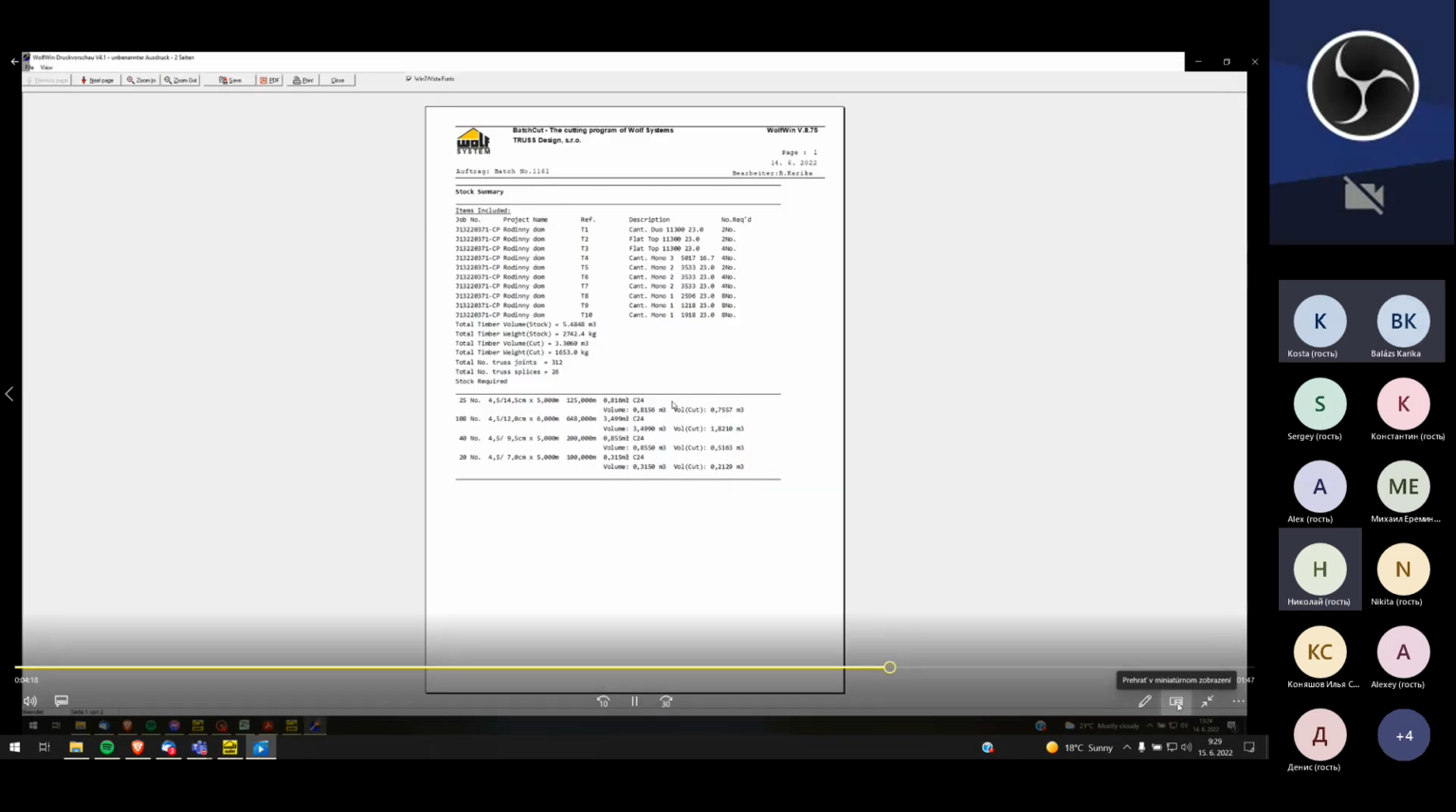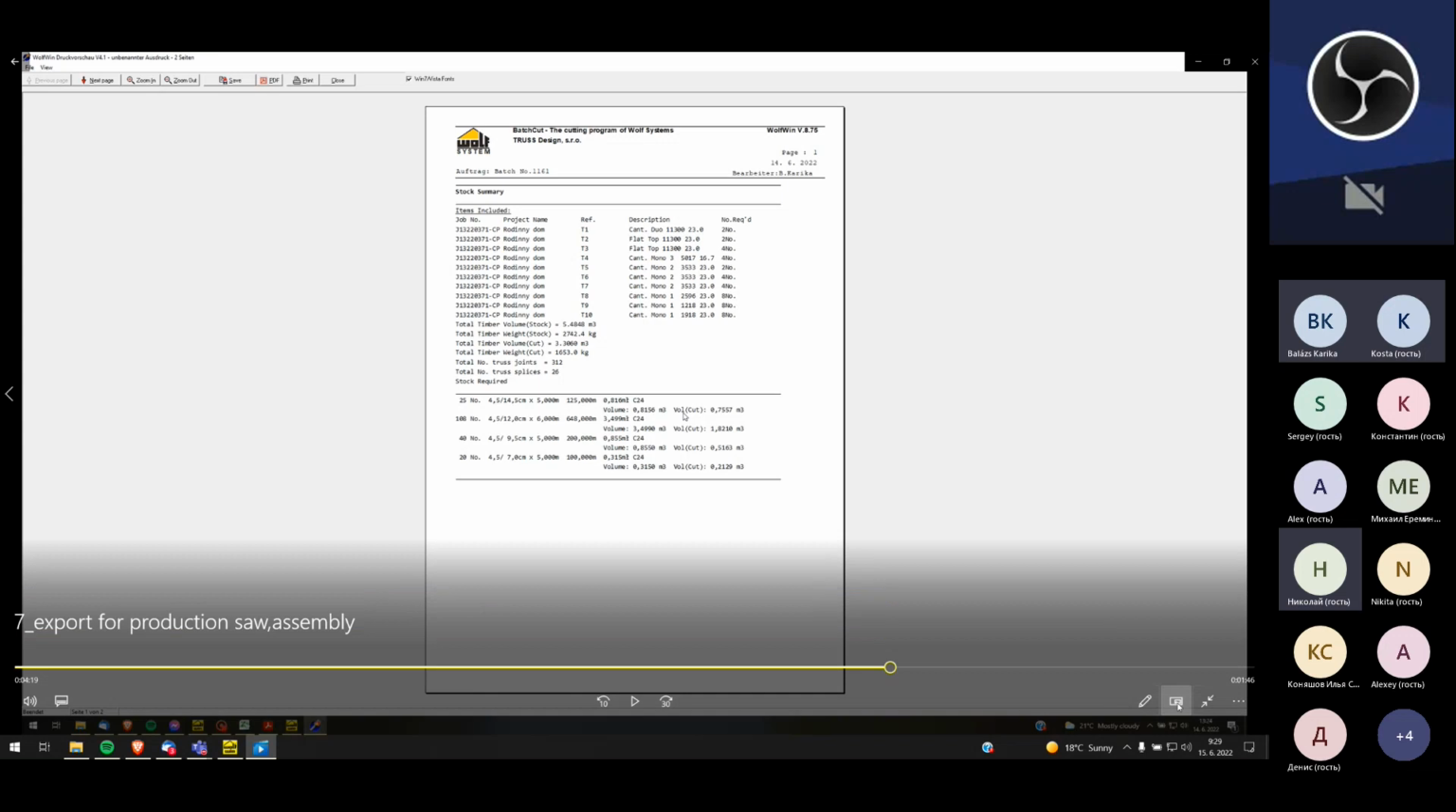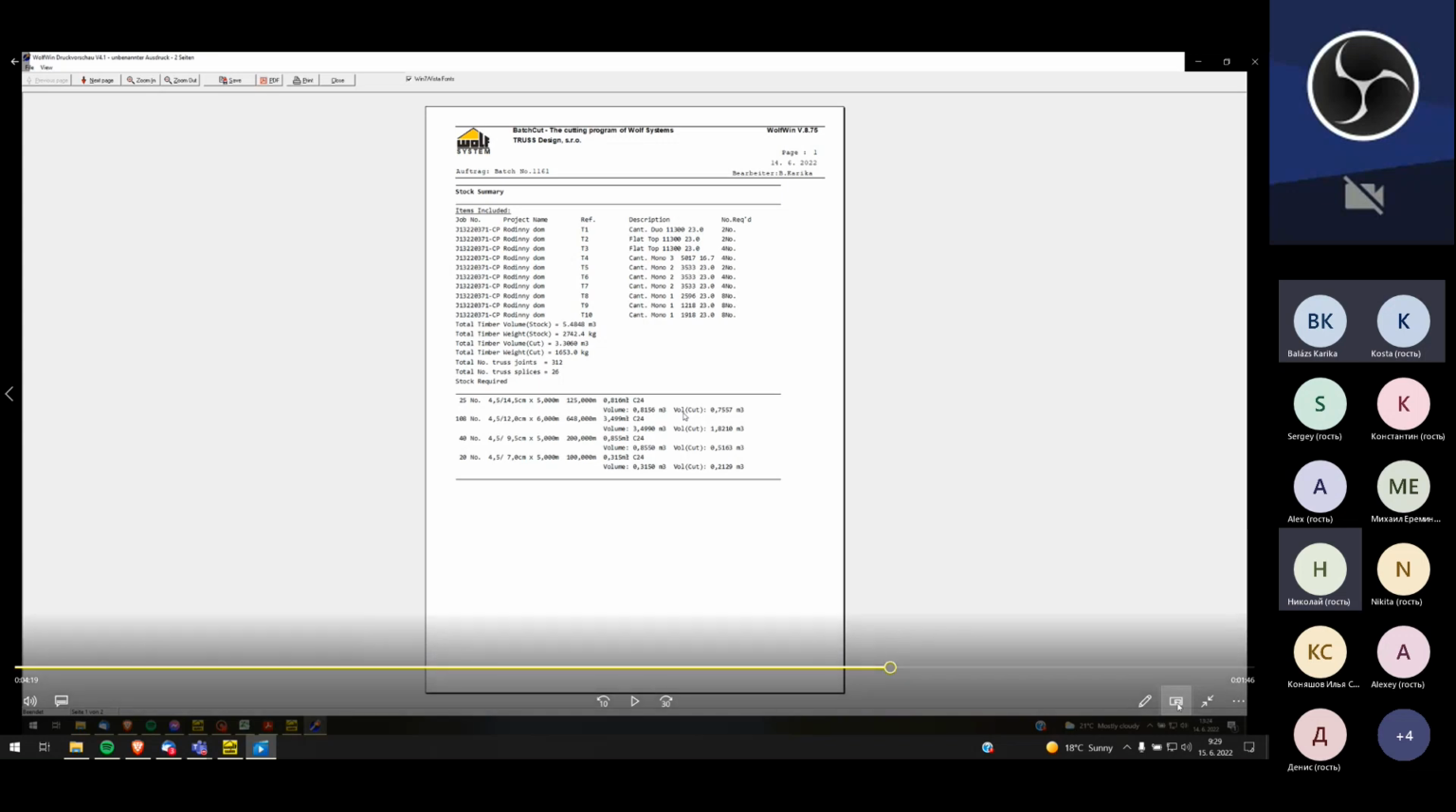And you will have this information of the full amount of timber, what is used.